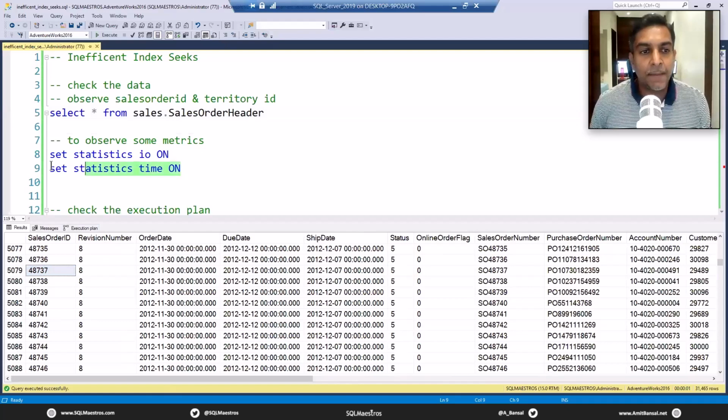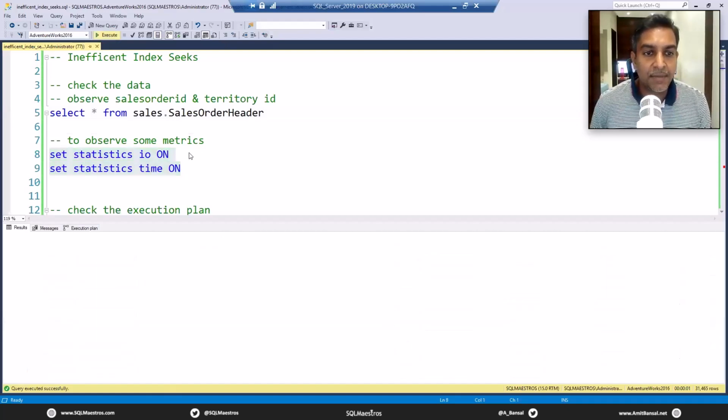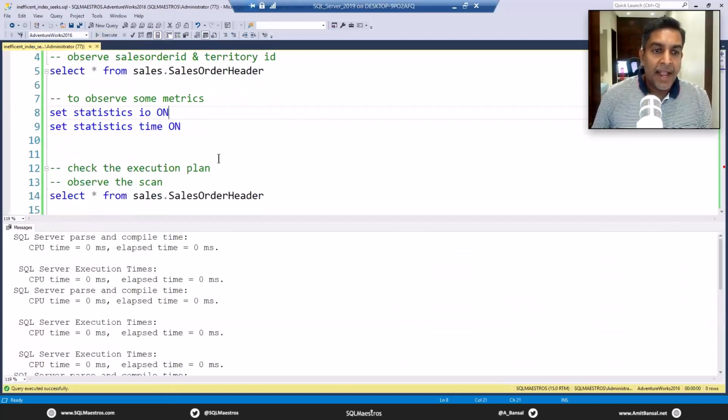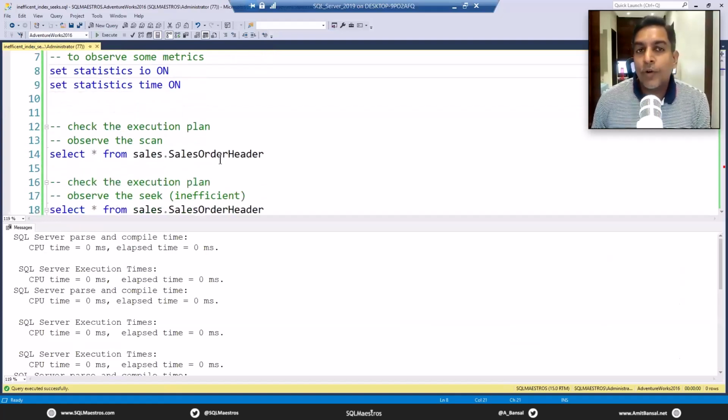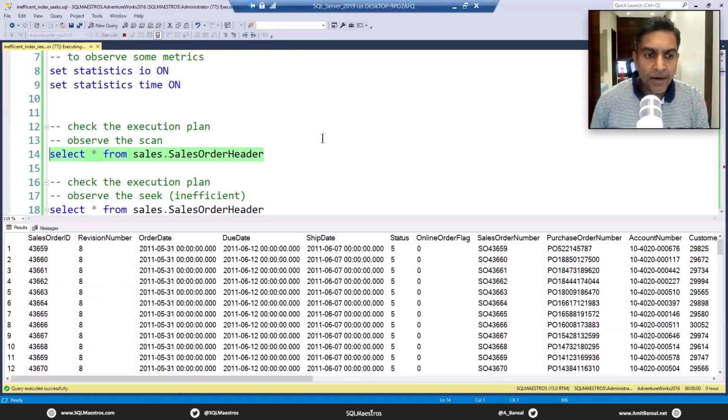Now let's do something. We'll turn on statistics, time, and IO. And now we are going to run a simple select statement. Select star from sales order header. Let's go and execute this. Now, this is the simplest T-SQL query you could ever write, which is select star from the table, which is get all the data, all the columns, all the data from this table, no predicate at all.